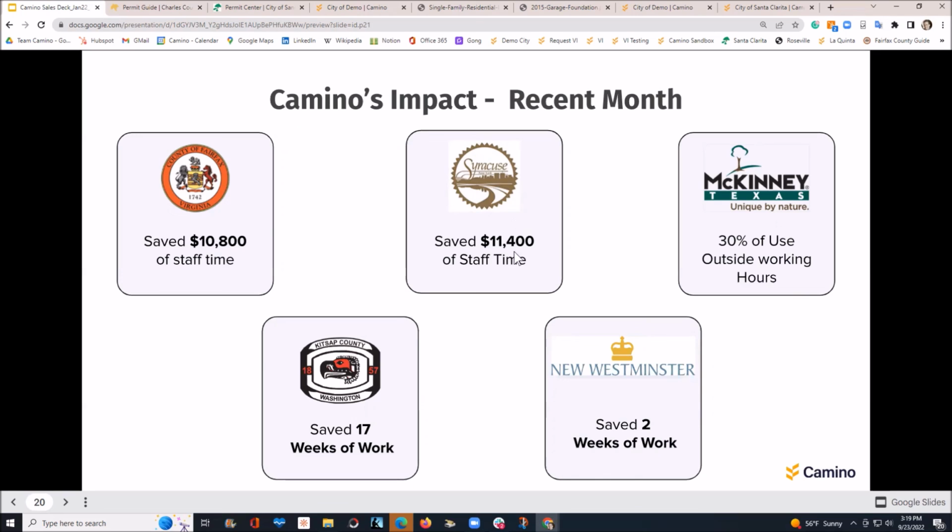Syracuse, New York, which has our permit system, is saving $11,400 a month in just efficiencies on staff time. McKinney, Texas, is finding 30% of their residents' use of the system happening after hours, which just equates to 30% fewer calls for them. And as you can see, others are seeing huge returns. Kitsap County, huge returns on their use of our system.